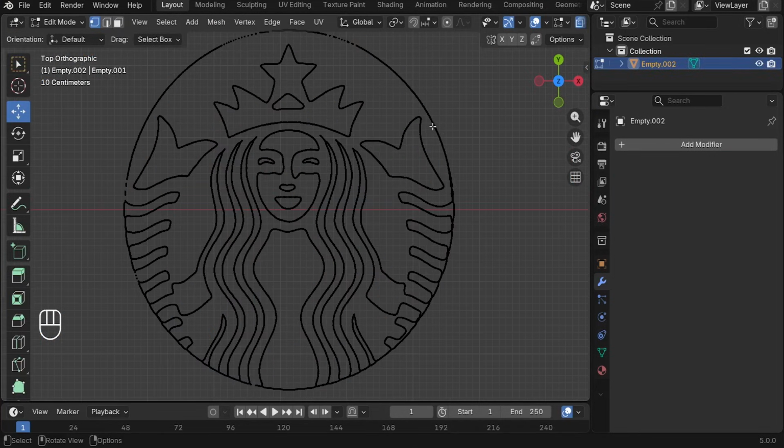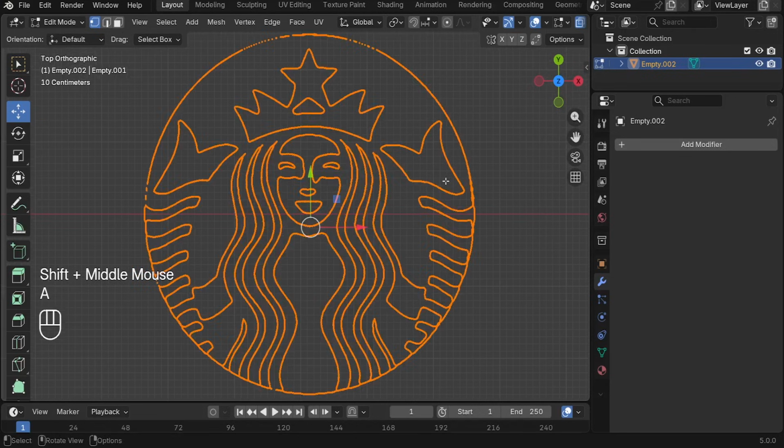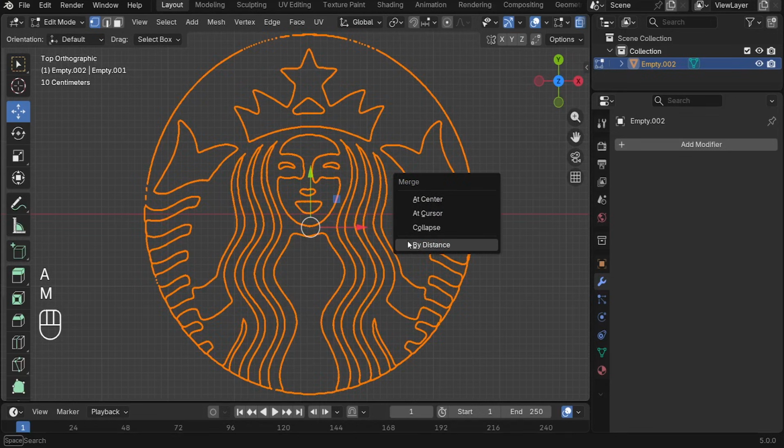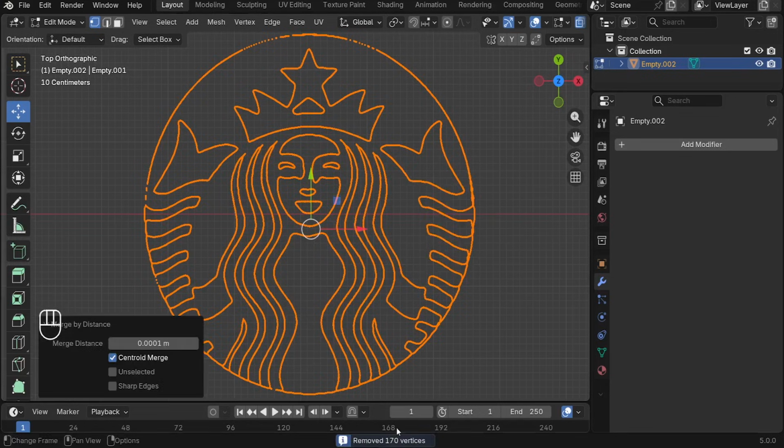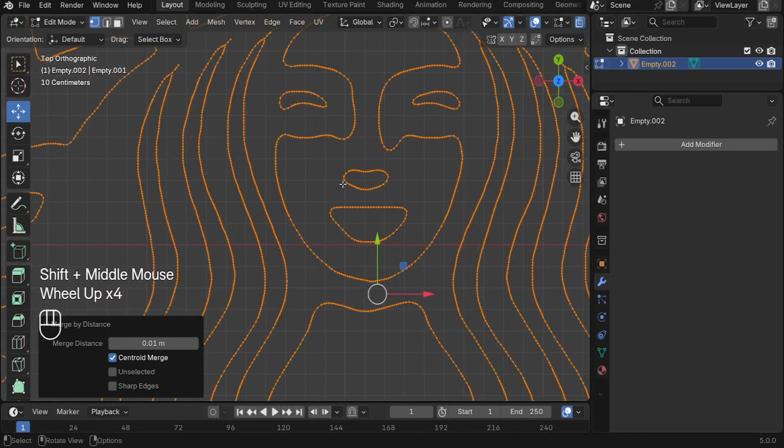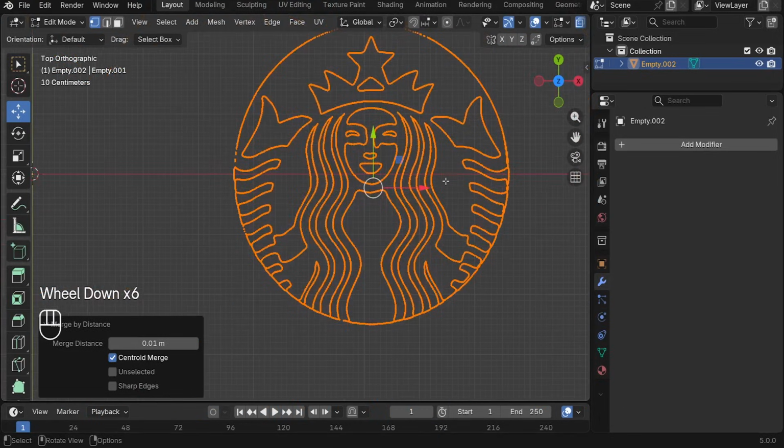Also, we can remove the duplicates. So let me just press A, press M, and remove by distance. So 170 vertices are removed. We can also increase that distance so that we can get rid of those. So 200 are removed. Let me just take that one step up. Almost 3000 vertices are removed, which is good. So I think that's enough. I'm gonna just stop right here.